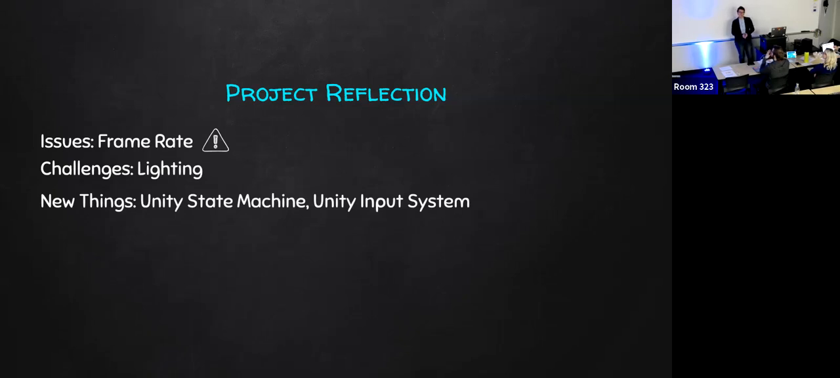And I learned a couple new things. I learned about a few things that were integrated into Unity that I hadn't actually known were there before. For example, the Unity state machine, which is how I was able to do the behaviors for each of the creatures, whether or not they were hungry or were looking at the player or wanted to escape. I had the Unity state machine manage all of that. And that was a lot of fun to work with.